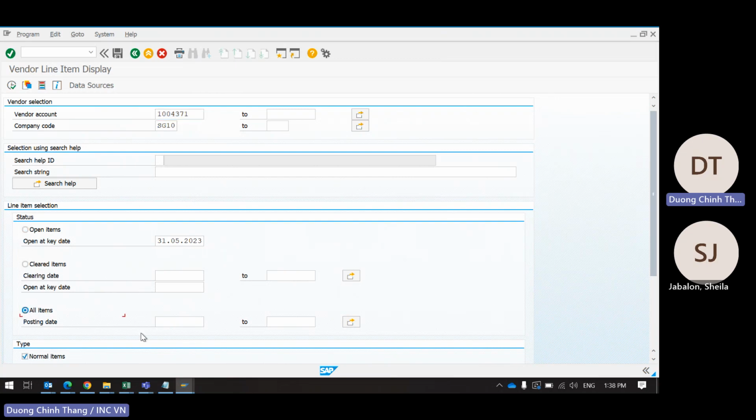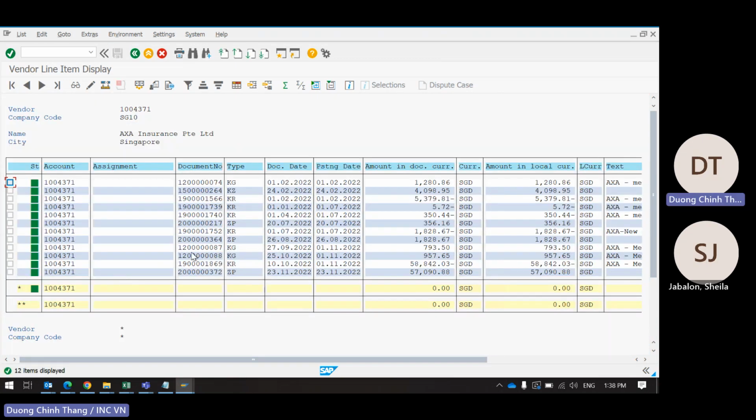Is it every month, Sheila? No, this is only once a year. Okay, then for last year, 01.01.2022 to 12. F8. Looks okay now.